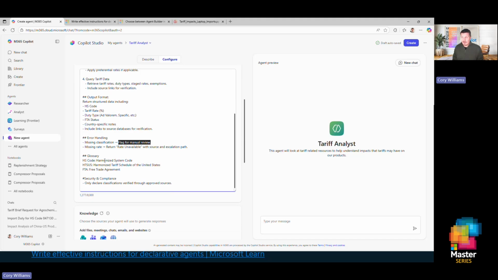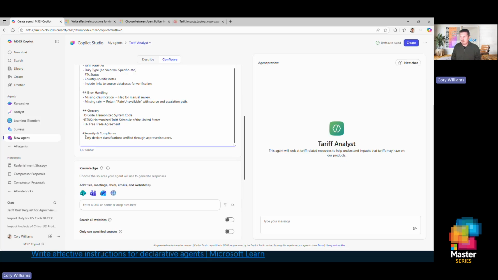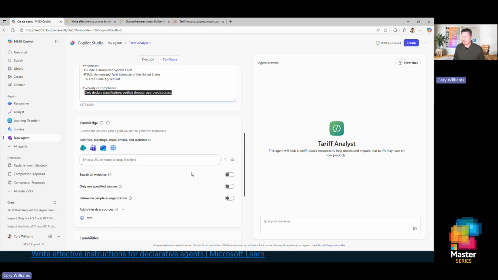We have our glossary, right? What do these terms mean, right? These acronyms definitely help us understand that, right? And then security and compliance, right? We want it to only declare classifications that are verified through the approved sources. We don't want it going off tandem, thinking something's accurate and reporting on that.